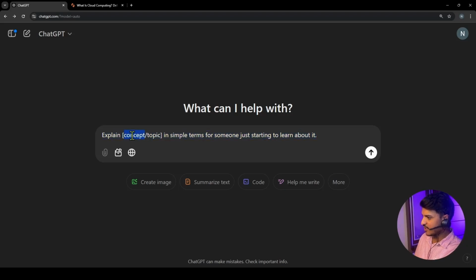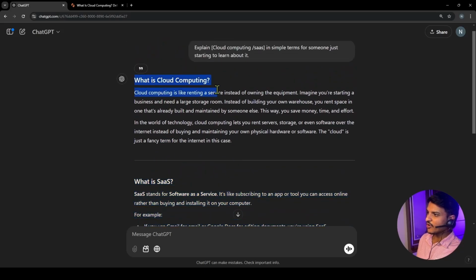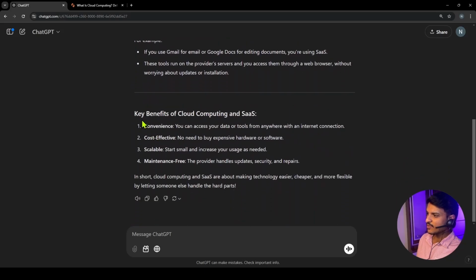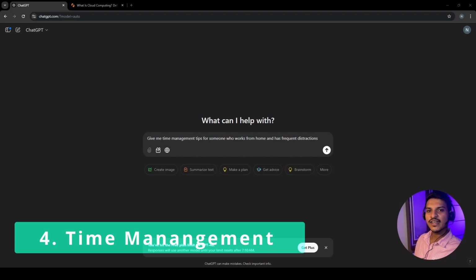Now if I take an example, I am learning about the concept cloud computing and I have a doubt in the topic software as a service. It will be like explain the concept cloud computing of the topic software as a service in simple terms for someone just started learning about it. Now I will just hit enter. So it has explained what software as a service is in cloud computing in the easiest way possible. Also it has provided some key benefits of cloud computing and software as a service. Now before proceeding with prompt 5, let's see prompt 4, that is related to time management.